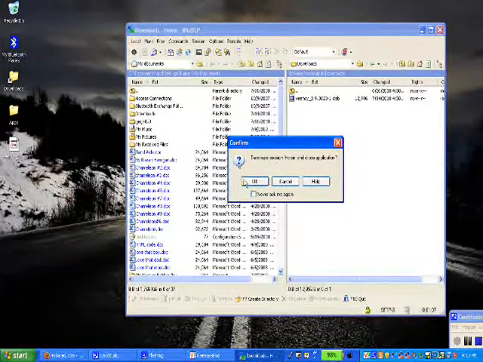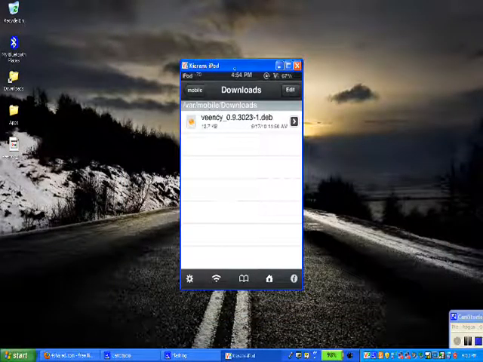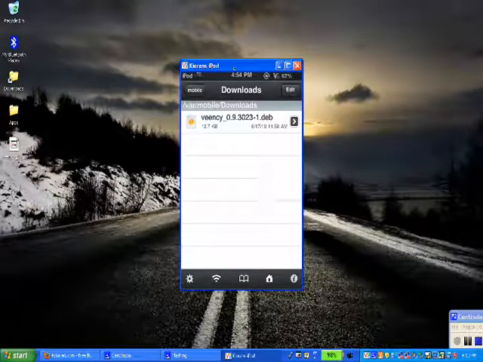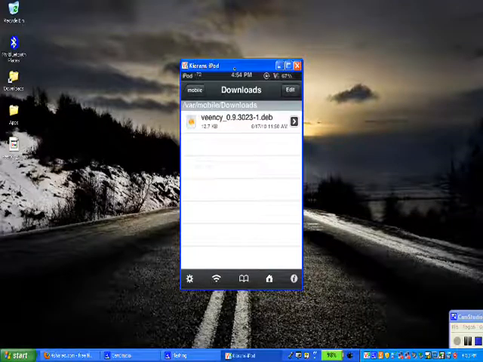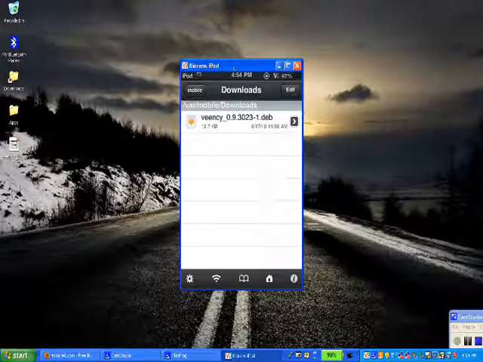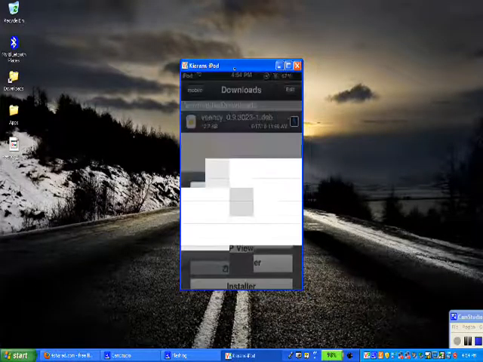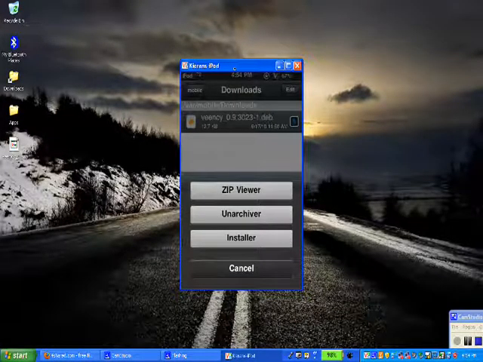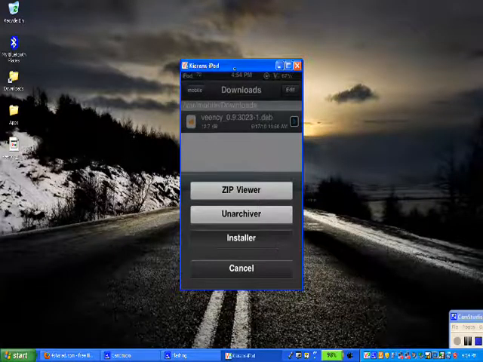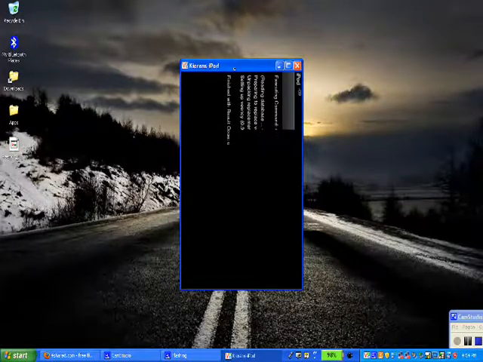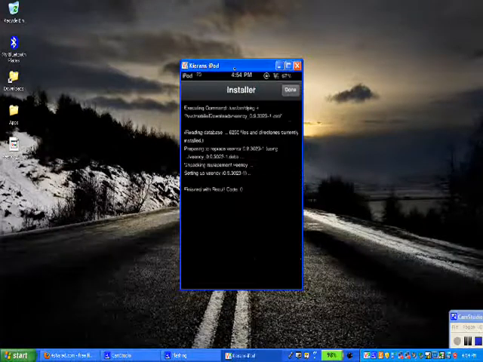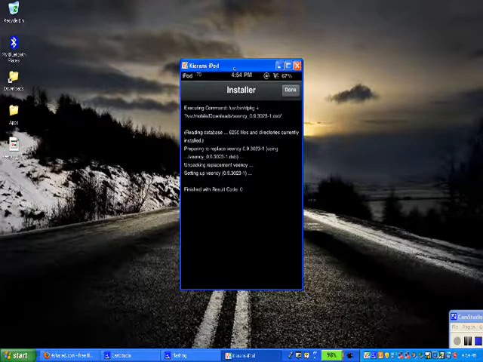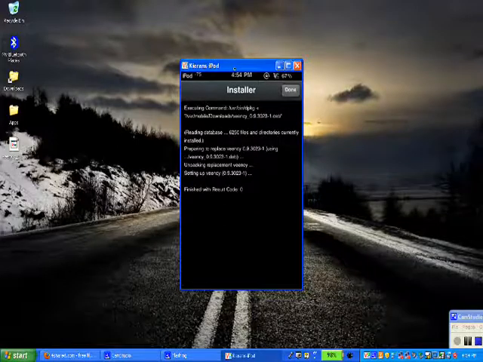Now that you have iFile open and it's all ready to go, navigate to the directory that you put the file in. It could be any directory as long as you found the file. Click on it, and three options should pop up: zip viewer, unarchiver, and installer. Click on installer, and in a second or two it should be all done. If you finish with the result code of 0, that means everything went good, it's installed fine, no problems for you.